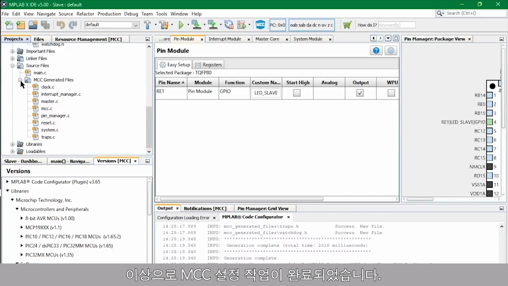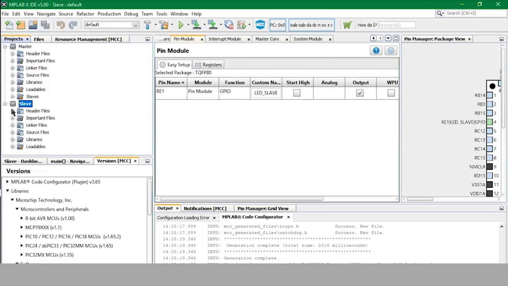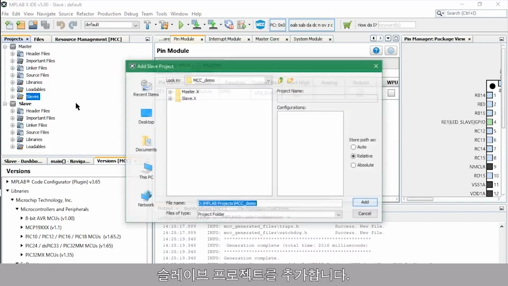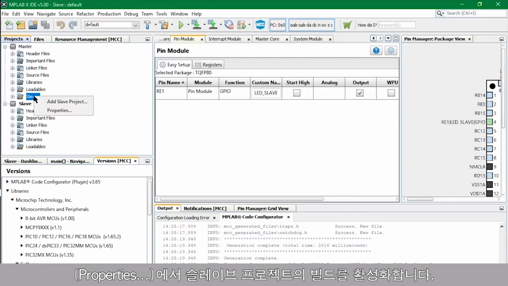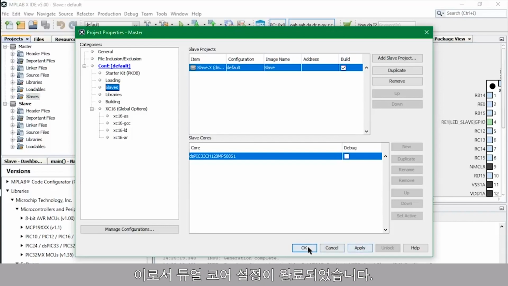Now that we have created projects for the master and the slave cores, we need to link them together. In the master project, select Slaves in the folder listing and right-click to add the slave project. To verify that the slave project is built every time the master project is built, right-click on Slaves in the folders listing and select Properties to enable Slave Project Build. This completes our dual-core setup.